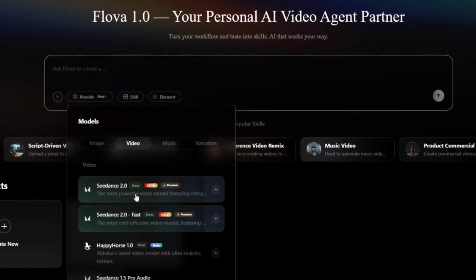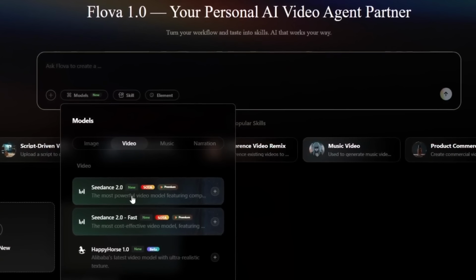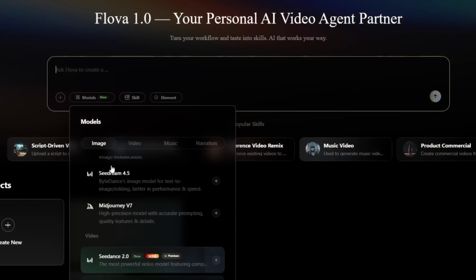And now, Flova also gives you Seedance 2.0 access with no regional or user type limitations, plus ChatGPT Image 2, which means you can generate clean base visuals first, then animate them with Seedance 2.0 for more cinematic results.